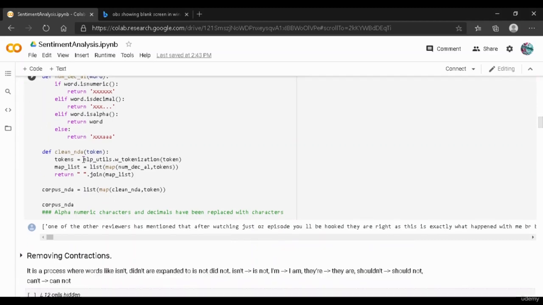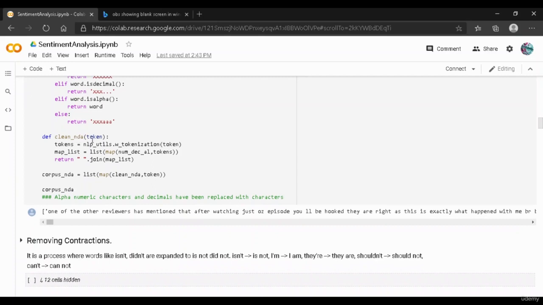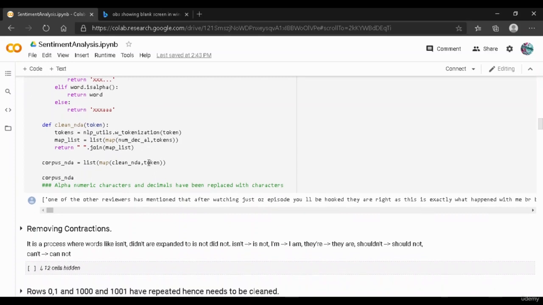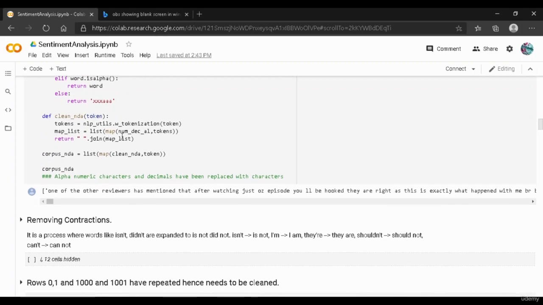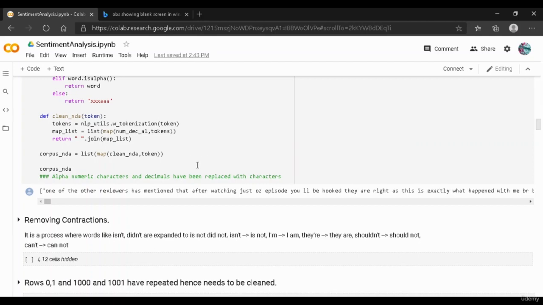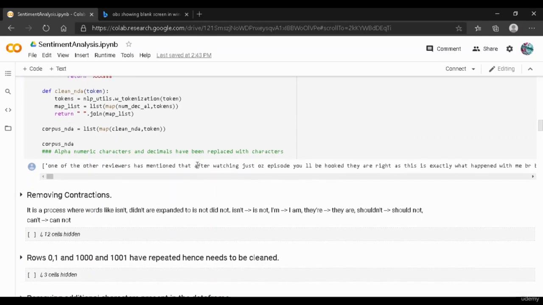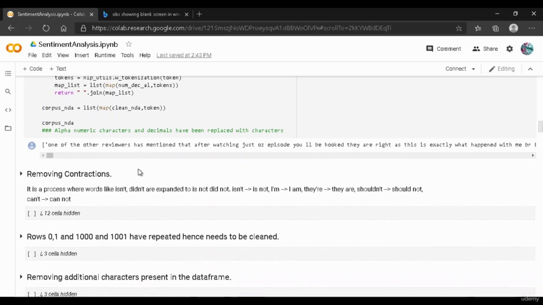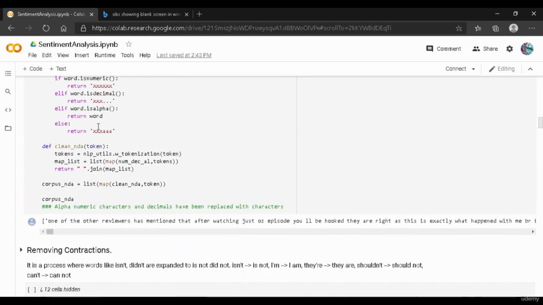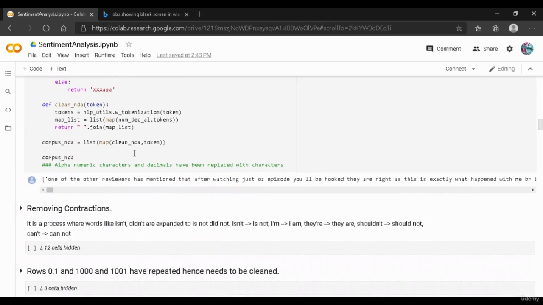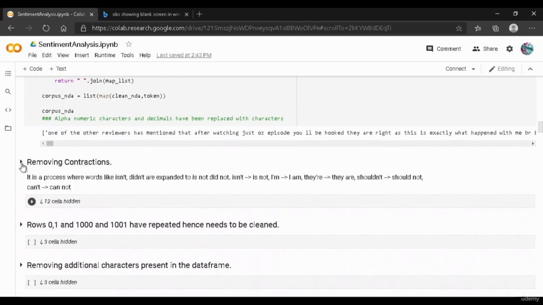And then we have created another clean NDA. And what we really do over here is that we have taken all the tokenizations and we have mapped them. And this will remove all the special characters in the end, and all the alphanumeric characters and other such decimal values have been replaced now. We have replaced them with characters like XX, and after that is done, we remove contractions.